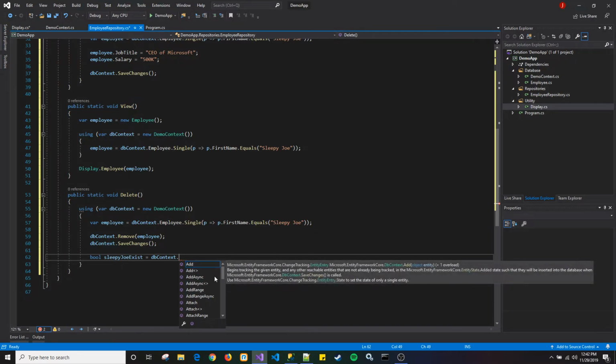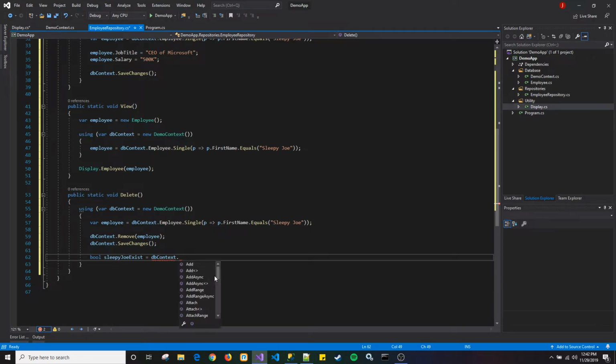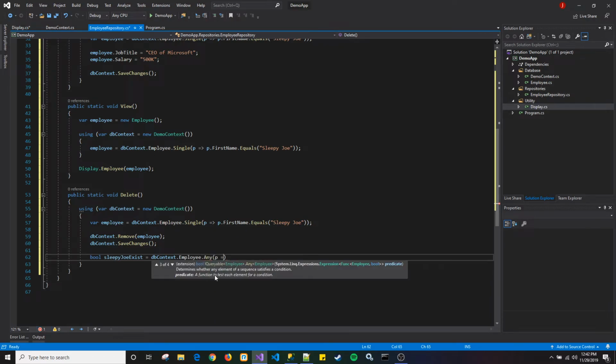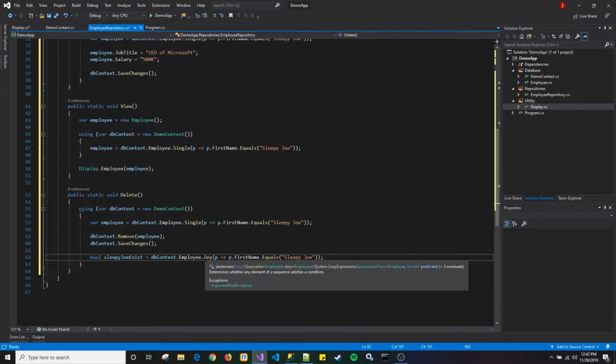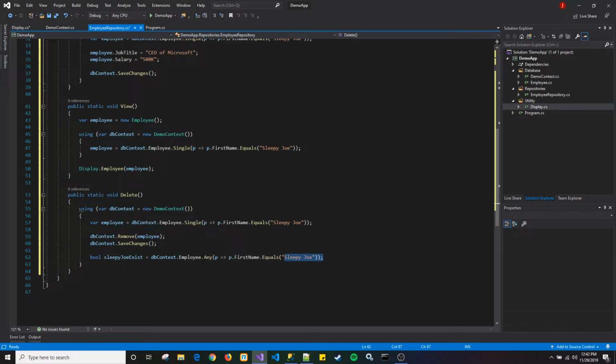Oh, I'm sorry. I'm really messing up. Okay, dbContext dot Employee. You want to pick the table first. I want to say, are there any employees with these parameters? And the parameters are the same ones we've been using. Sleepy Joe. And this Any, all it does is return a true or a false if any records exist with the first name Sleepy Joe. And they shouldn't, because we just deleted that record. I just want to make sure that it doesn't exist.